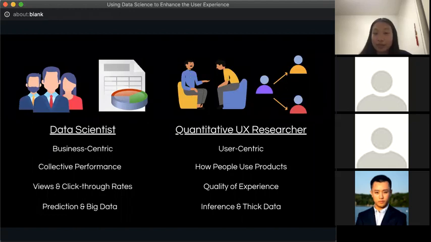I know, for me personally, I thought I was really into the field of data science, but later realized that my skills and interests aligned more with the user researcher role.